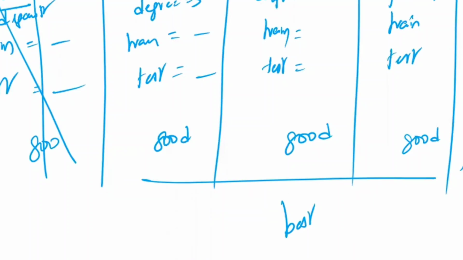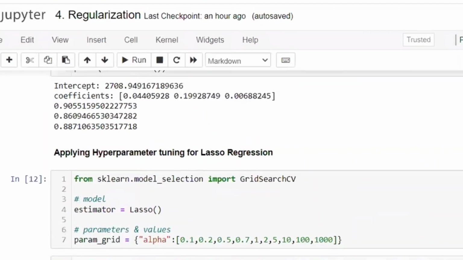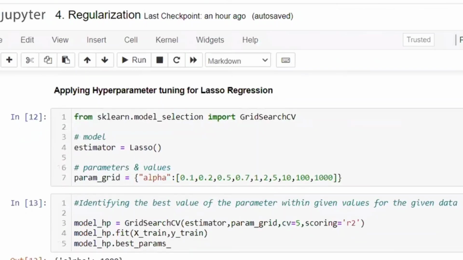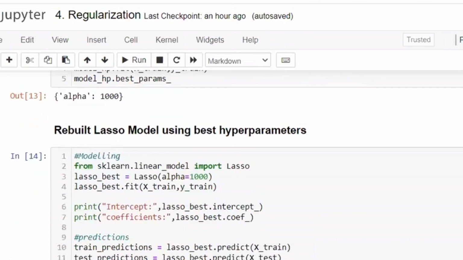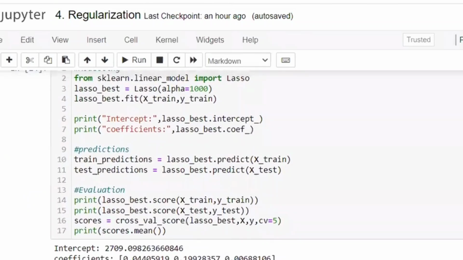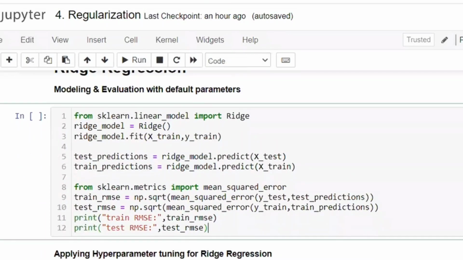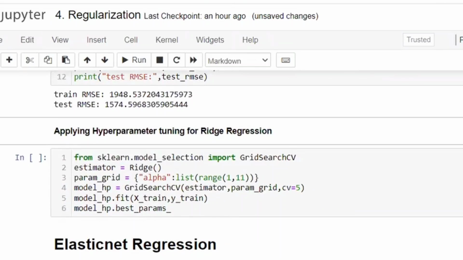Got the point? So now here, first we have to build the model with default parameters. First we have to build. We have to identify which is the best alpha value. I mean, hyperparameter tuning has to be done for that model. And after that, you have to rebuild once again with the best values. Similarly, ridge also. For ridge, I'm going to take default parameters. Default means inside that I'm not going to give anything. Automatically default. Now I'm going to apply the hyperparameter tuning.